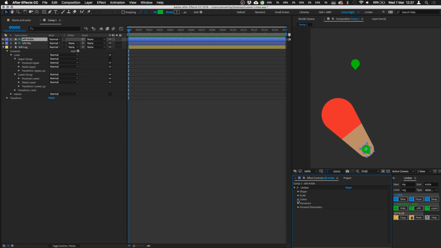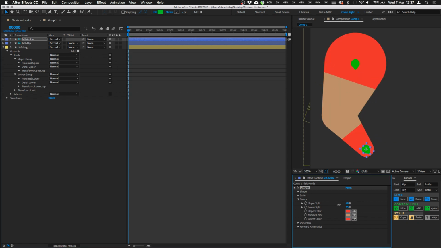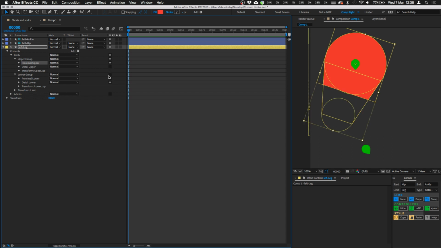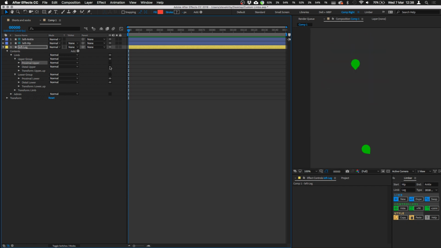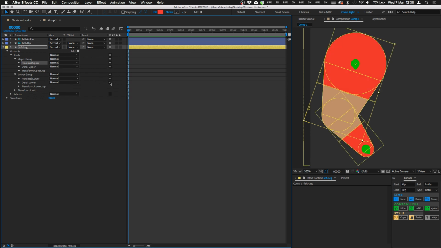What we'll do is just change these colors so that we can show you a bit more easily. Okay, so in the upper group we then have the proximal upper, and that's the half that is closer, you know, has greater proximity to where the limb usually attaches to the body. Proximal and distal are just kind of medical terms. So the proximal upper is that sort of red top half, and the distal upper is the kind of lower half of the upper. And the same thing happens in the lower group, like that.